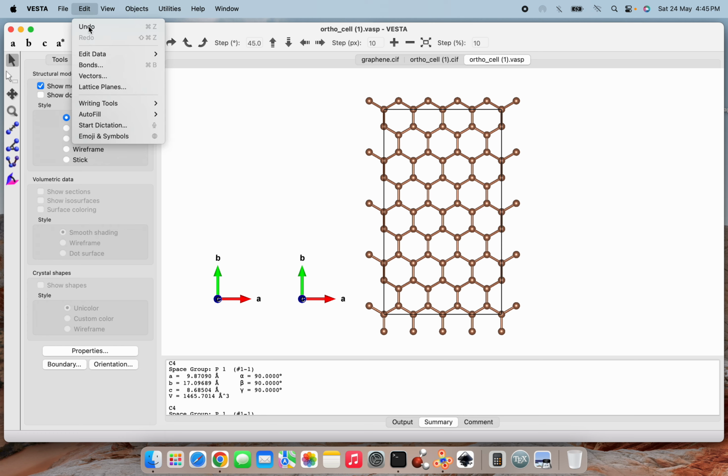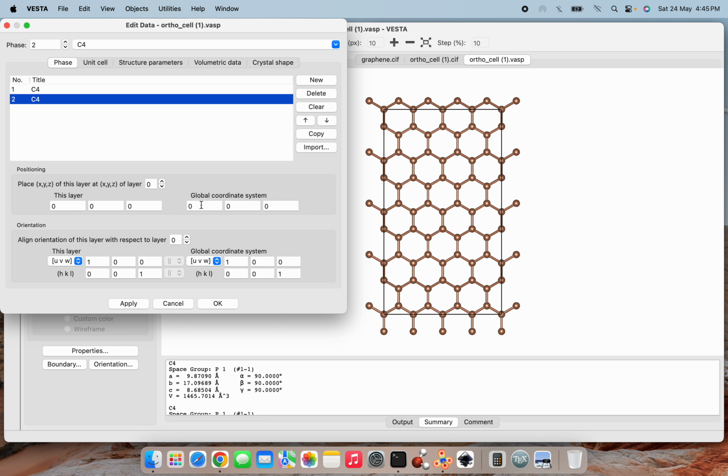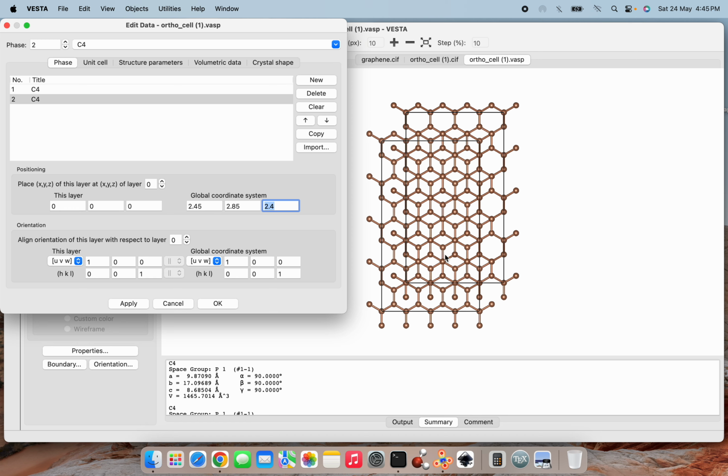So for that, let's go there, click over here, and now we will change the coordinates of the second layer so that we can make this Bernal kind of stacking. So I am putting the numbers over here: 2.45 for the A value and 2.85 for B, and along the z axis we will put 2.4. The z axis value is nothing but the distance between two layers, and I have taken 2.4 for this time. Apply. Now you see that something changed.